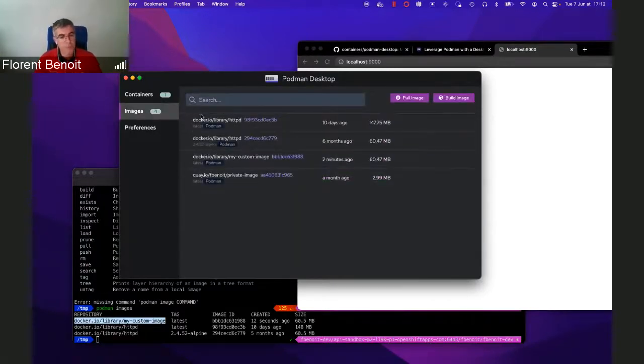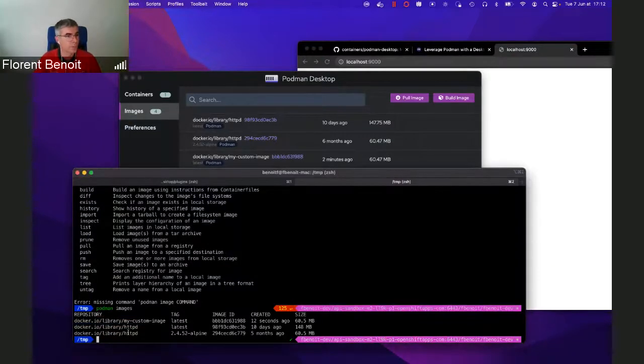Of course, the registry that you add from the GUI is the same that the Podman engine is using. So you can use the CLI. It will use the same credentials as well.